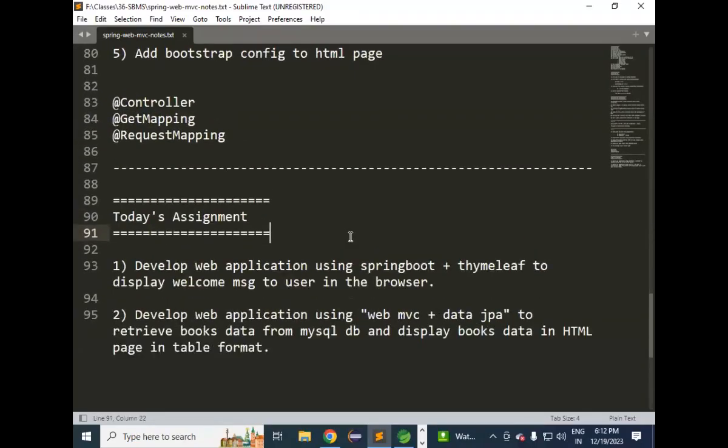@Controller will represent our Java class as a Spring controller, which will handle the request and response. GetMapping is used to map our controller method to a GET request, which is used to get the data. Similarly, RequestMapping, if you want to map a class level URL pattern, then you can go for RequestMapping.